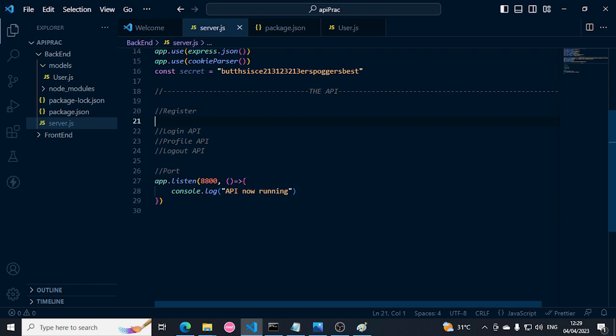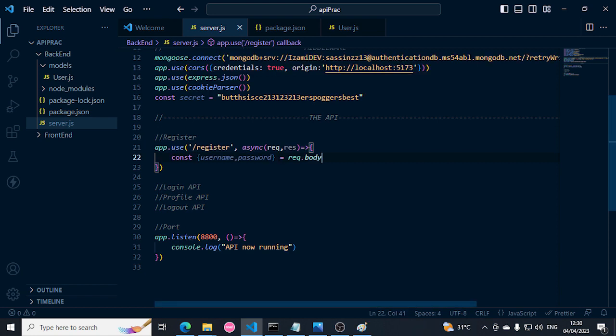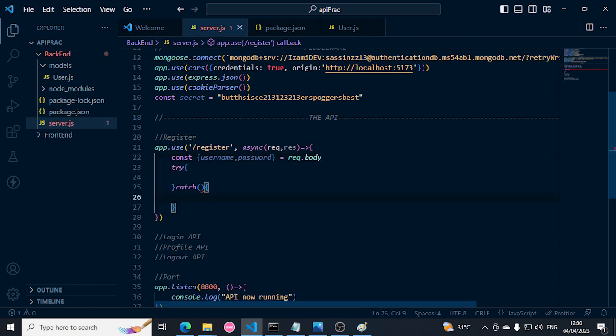Okay, now that we are done setting up the module, let us now make an API for our register page. First, we need to write a function that will lead us to the /register page. It is asynchronous. It has two parameters, which are request and response. Now we're going to need const username, password is equal to req.body. Now we will do a try-catch just to find out if there is an error or something.